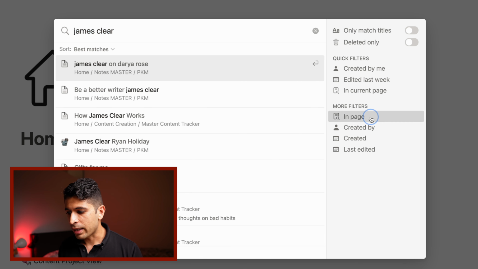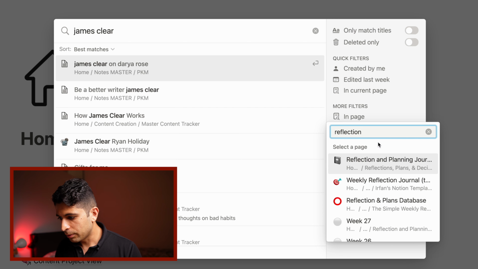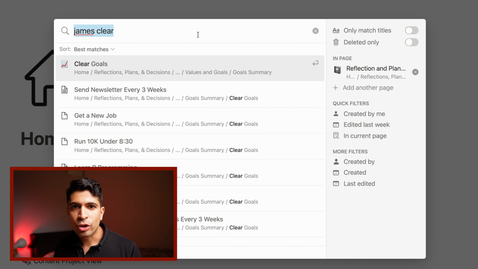I also have a reflection journal that I utilize to capture thoughts, highs and lows of the week. So if I want to think about a certain person or a certain thought, I know it's going to be in this database most likely. So definitely take advantage of the different databases and use this filter function.